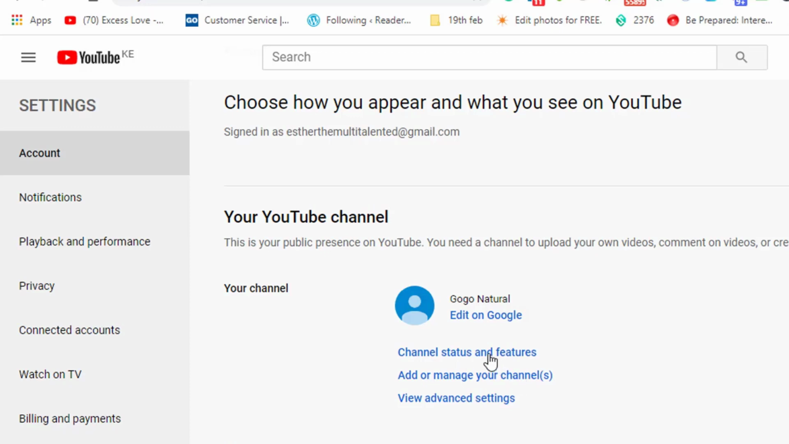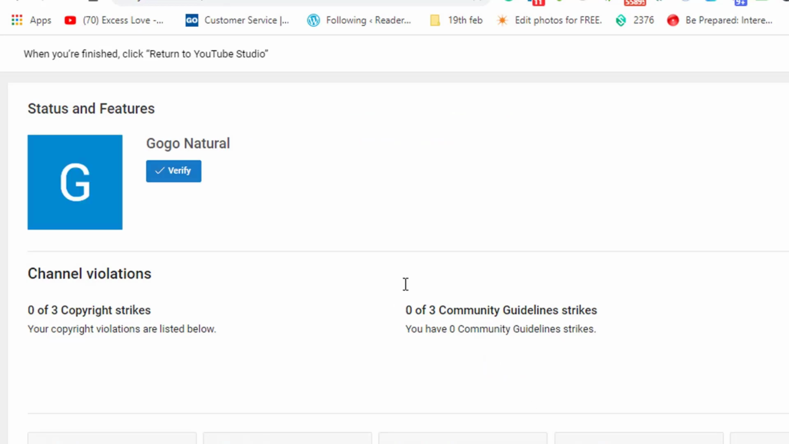Then here there's this part that says channel status and features. You click on it, and then it takes you to this area, status and features, with your channel, and then it tells you to verify. So when you verify, your channel is open to many features, all features actually, because for instance, if your channel is not verified, you cannot upload things like thumbnails, and there are many limitations.